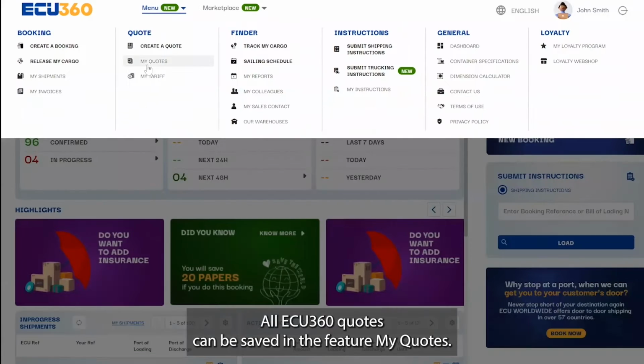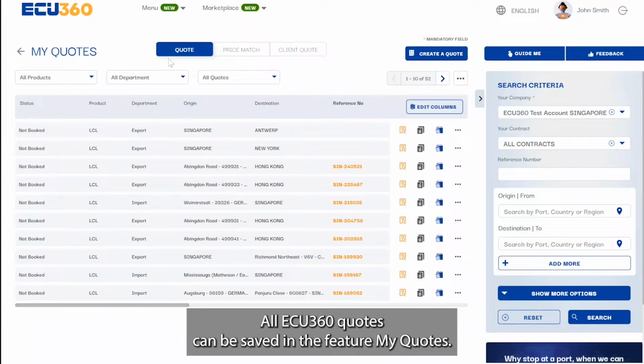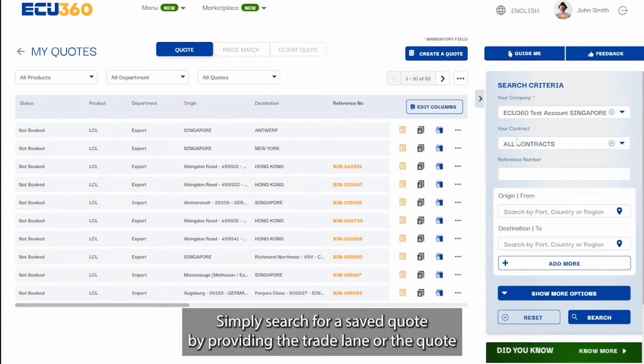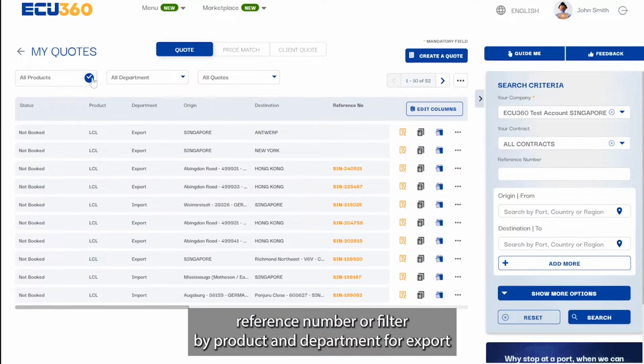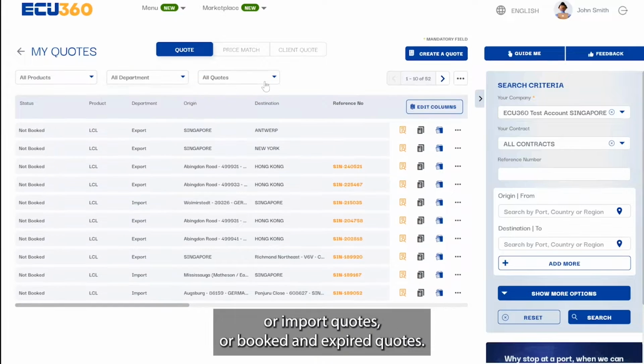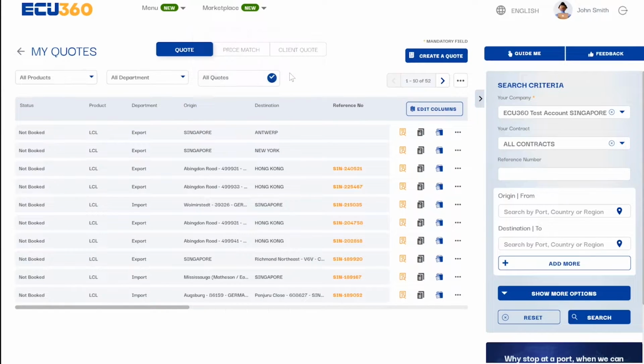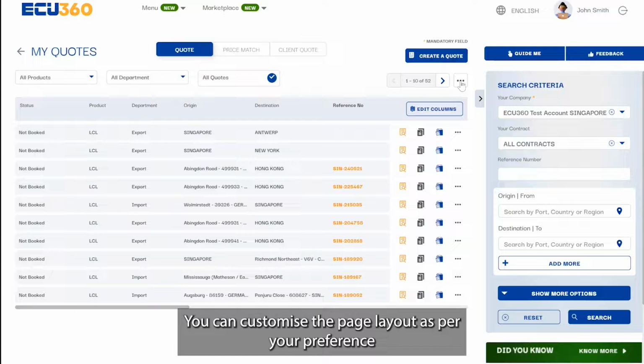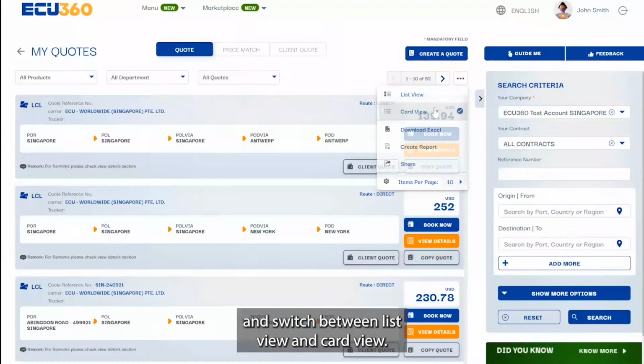All ECU360 quotes can be saved in the feature My Quotes. Simply search for a saved quote by providing the trade lane or the quote reference number, or filter by product and department for export or import quotes, or booked and expired quotes. You can customize the page layout as per your preference and switch between list view and card view.